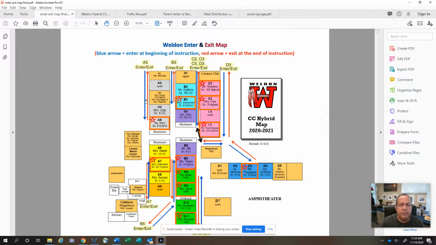The blue arrow represents the one-way traffic on the right. You enter this way, you exit this way. You can see that A5 is in this location, B3 in this location, C2, 3, 5, and D3 are in this location here. D3 also has another way to enter and exit this way. There's a couple of gates there.